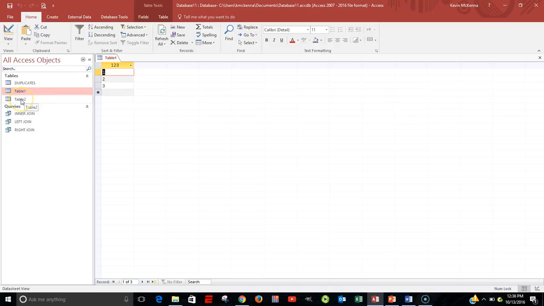When I look at table 2, it's 1, 2, 3, 4, 5. The reason it's labeled that way is that we have a record 1, a 2, 3, 4, and 5.